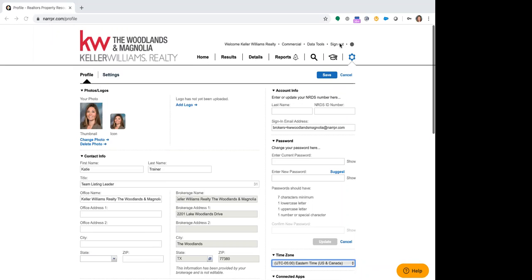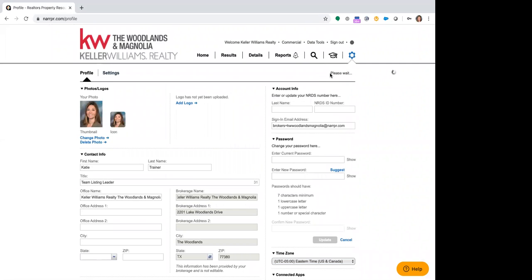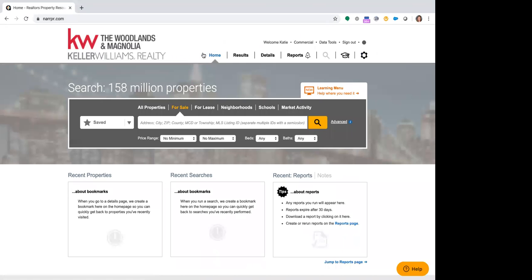So I'm going to put in the Eastern time zone. I'm going to hit save. And bear with me because I can't find my Q&A window. There it is. All right. So you save that, it locks it in place, and then you can go back to the home page or do whatever you want to do to get started generating those reports.